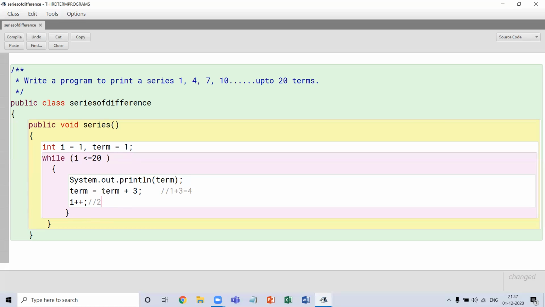Since the condition is true, it will come into the loop body and print the current value of term. The current value of term is now 4. It was increased by 3, so now it is 4. So for the next term it will print 4. First it will print 1 and then for the next term it will print 4. Here now i plus plus. What was the last value of i? 2. And then it will increase by 1. Now it will be 3.